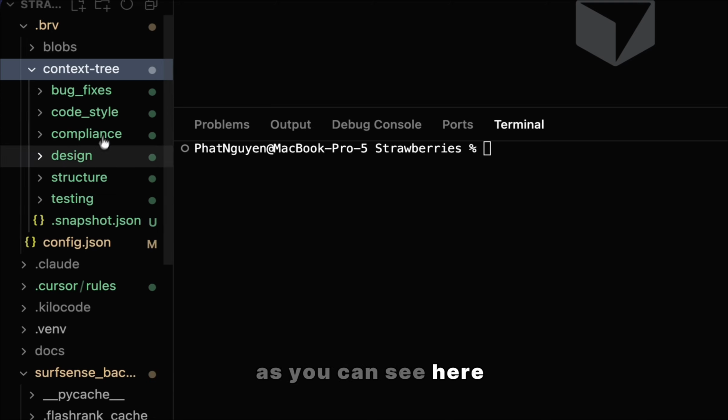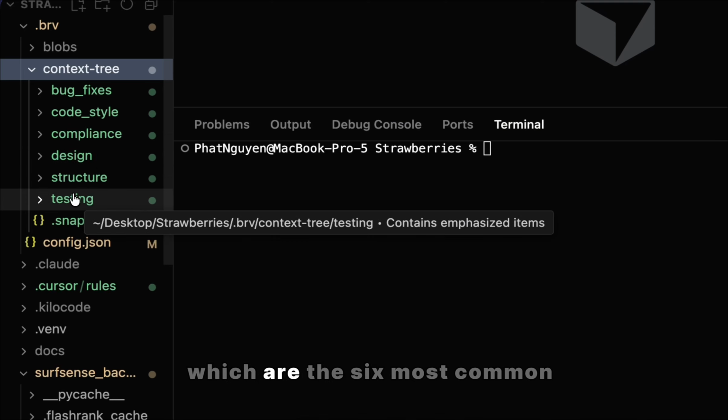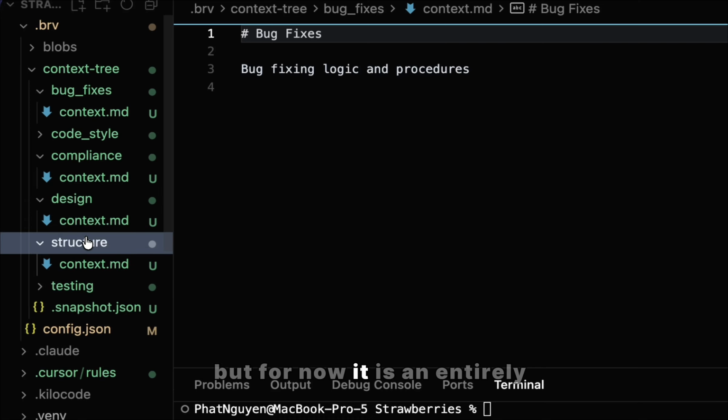As you can see here, these 6 folders are what we call domains, which are the 6 most common categories that we often have with programming and coding in general. And keep in mind that it is entirely customizable for your workflow. And memories that live in the same domain are called topics. But for now, it is an entirely empty context tree.